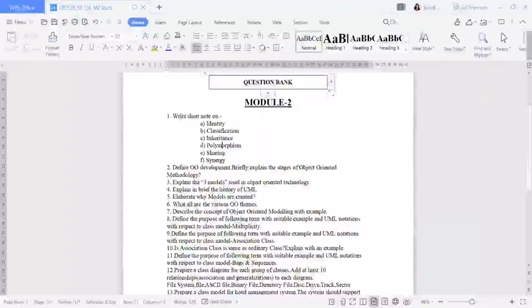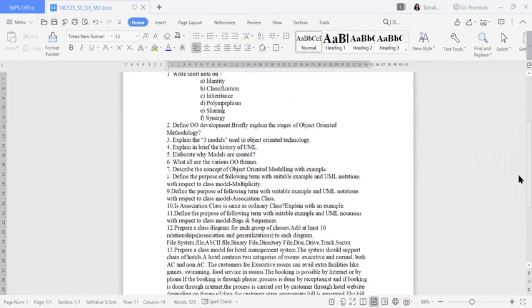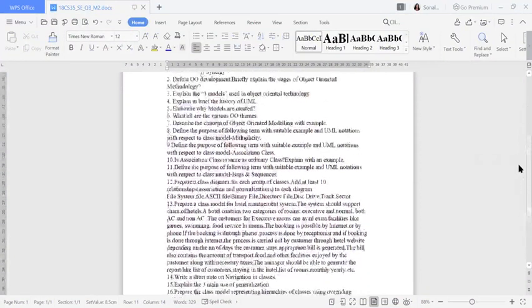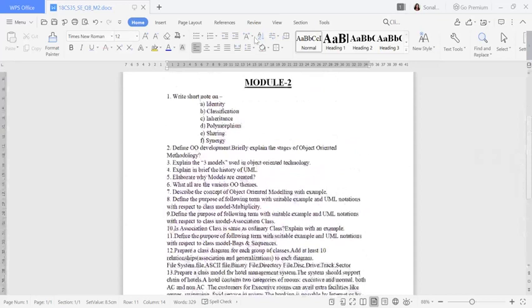Welcome back, students. Today I have some of the questions from Software Engineering Module 2. I have this question bank. You can see this. And today we are going to discuss how we are going to write the answers of each of the questions. Okay, so let's start with the first question itself.